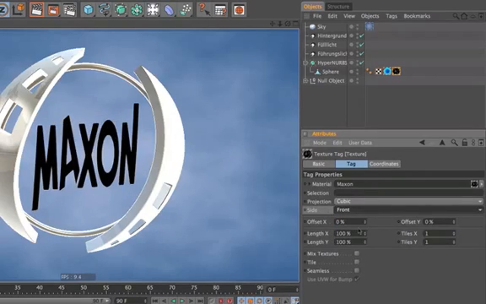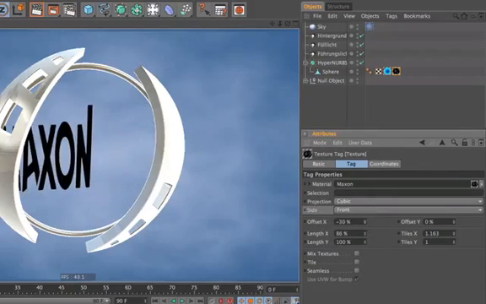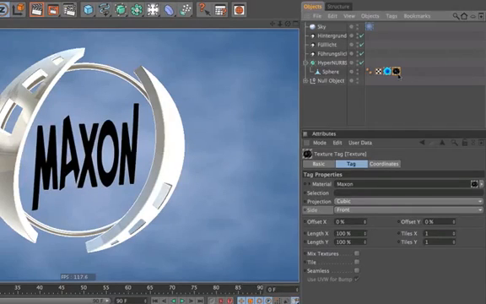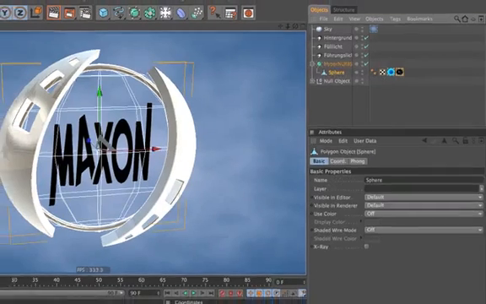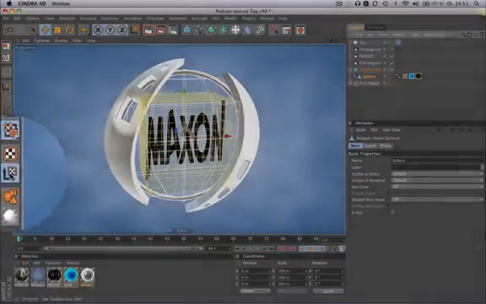To change the size here, you can of course go to the Attributes Manager and use the offset X or length X and length Y function. But there's another way. Select the texture tag, select your object, and then activate the Use Texture Axis tool.